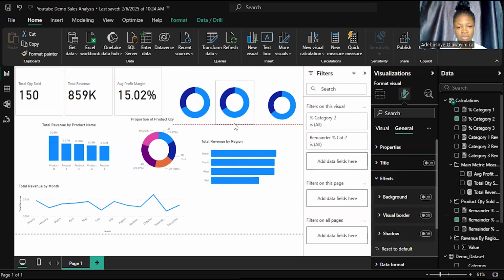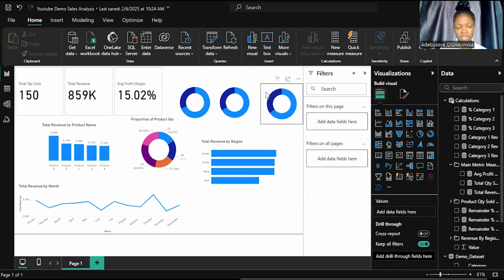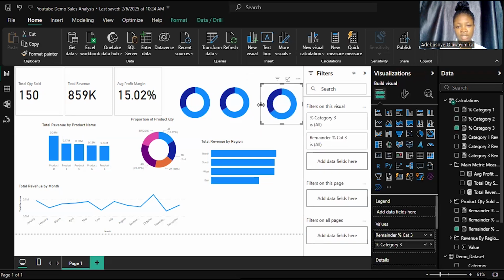I would also change their colors, because it's hard for someone to tell that they are different charts and that they represent different analysis. So I'm just going to change their colors. Okay, so I'm still resizing.